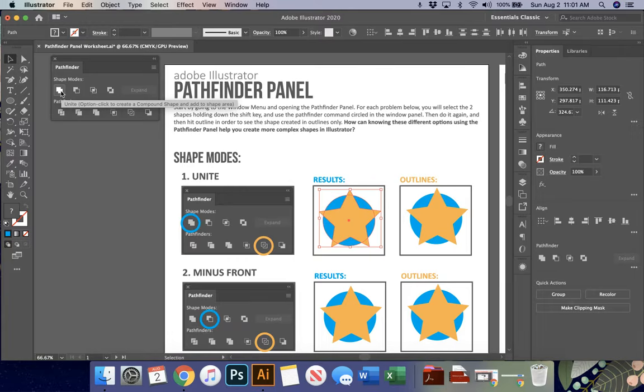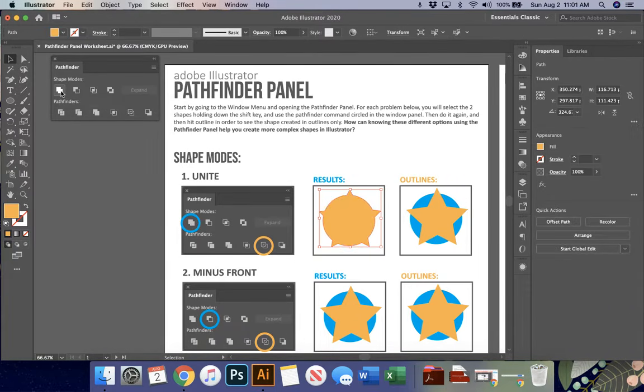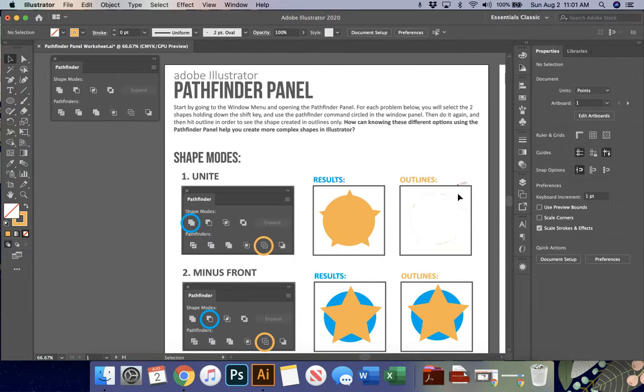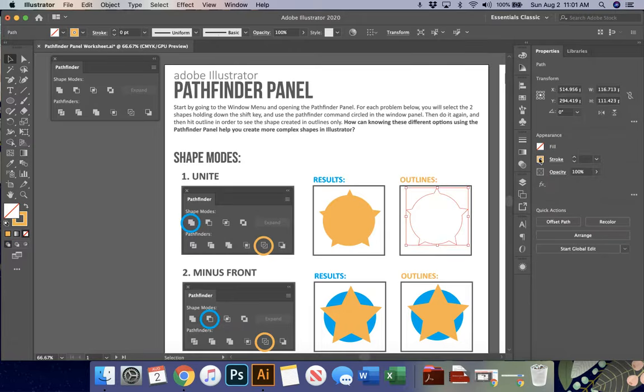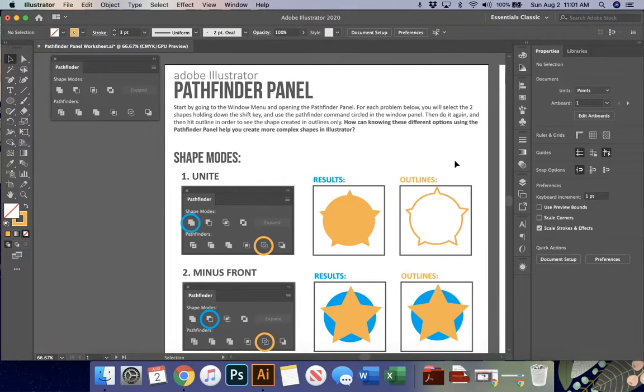So I'm going to do the first one with you, which is the unite option. And I'm just going to click that, and you're going to see it becomes one harmonious shape, and it's merged the circle and the star. And I want you to see what that looks like with outline. So I'm going to do it again, and then I'm going to click over here, which I've got circled for you, the outline option, so that you can actually see what that looks like. And I'm going to turn that stroke up so you can see it. So it shows you in 2 different ways.